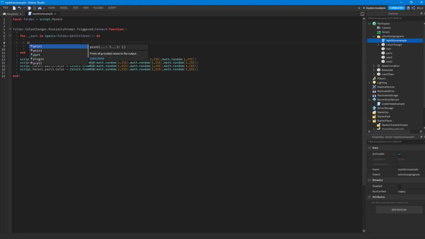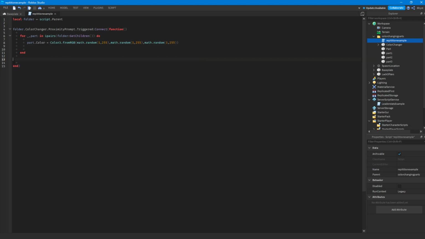And now what we can do is, with each part, we can just set their color to a random color, and then with this we can get rid of all these lines. And actually in this we should have an if statement to check to see if it's the color changing part, because before I wasn't changing the color of that part, but it doesn't really matter too much. It's just an example here.